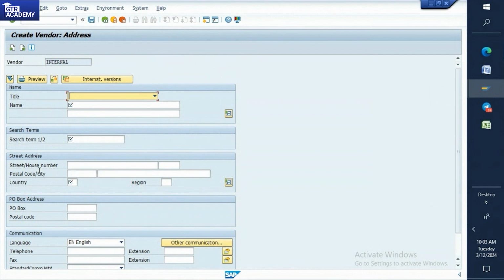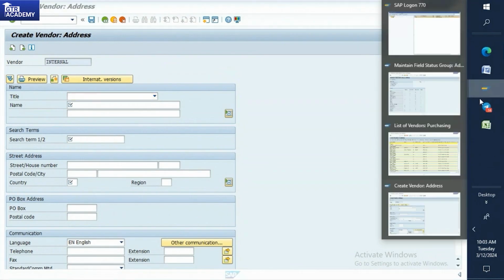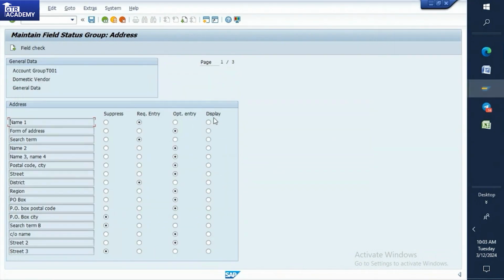Okay, this is the optional entry they have made. For example, display. What will happen in the display mode? They have not made any changes. In the display mode, you can only see. You can't edit or change anything here. You can only see the specific field.